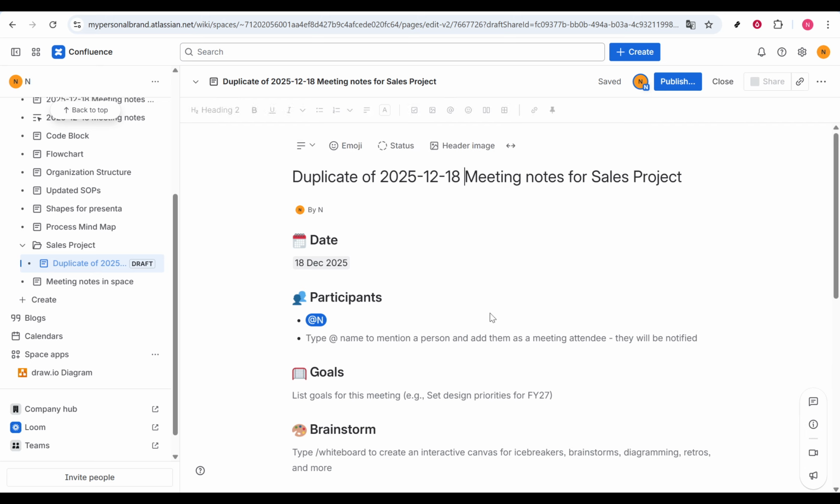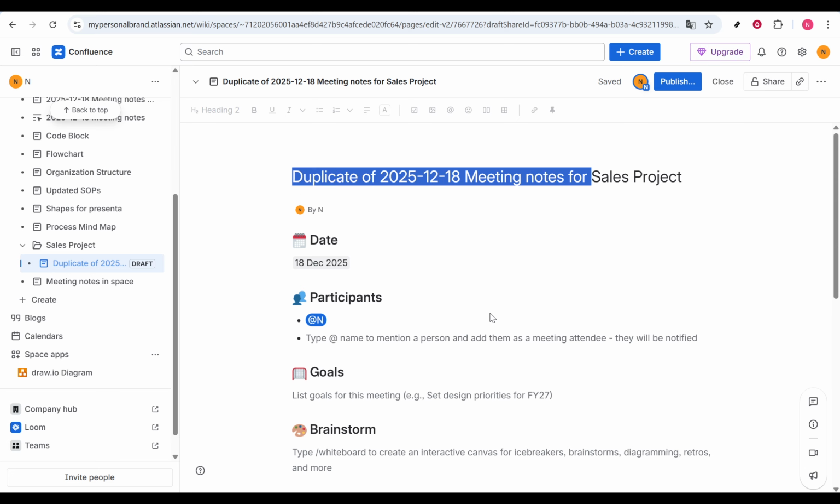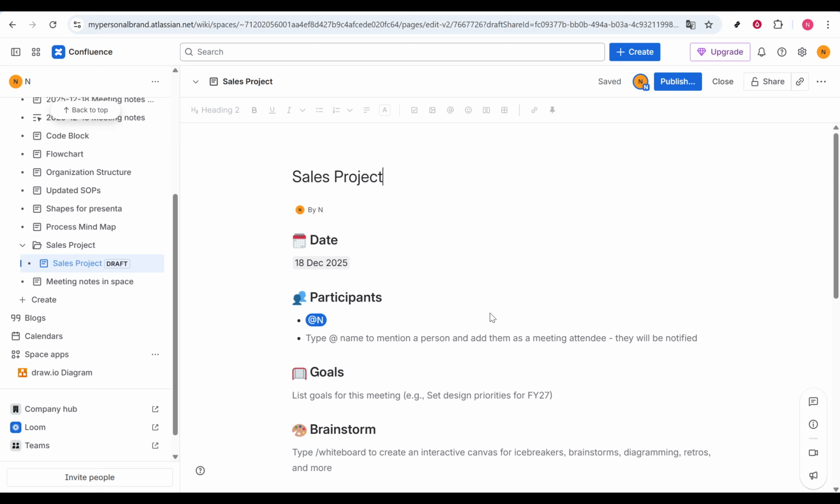Change the title right away to avoid confusion with the original. A clear naming convention, such as adding a prefix or the current quarter, helps teammates find the right version fast. Scan the content for references to the original page, update internal links if needed, and check any page restrictions that might have been inherited. When everything looks good, click Publish.